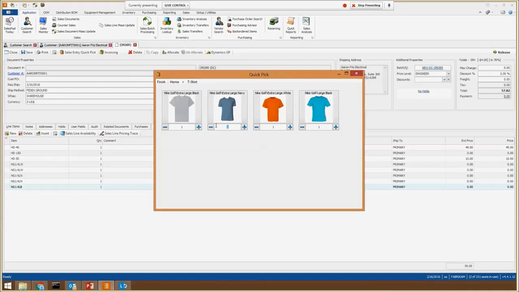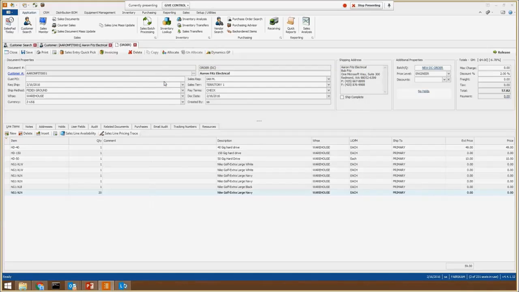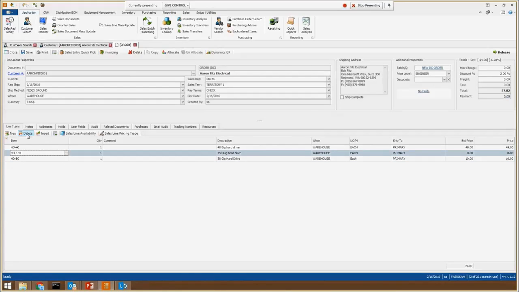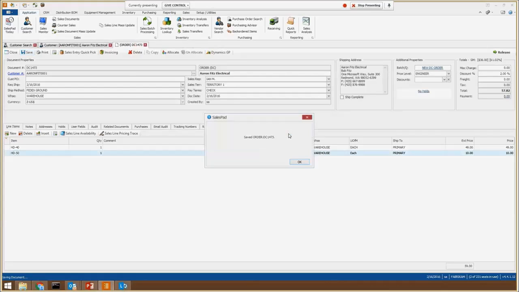I could change quantity. So if I wanted to quickly add 20, I can do that, and you can see I added 20 back there for me. So that is a nice feature. I'm going to pull those items off. Just going to pull that one off too. So then if I save, it creates a document for me. So it's created an order, DC 1473.